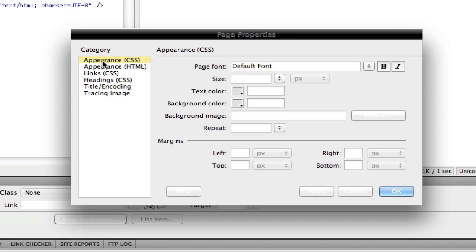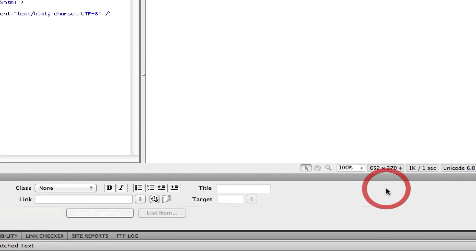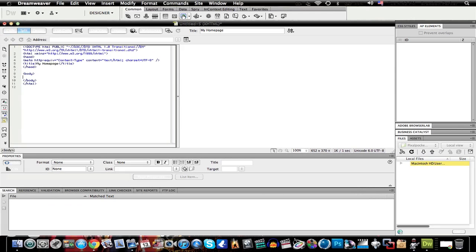Appearances in HTML, appearances in CSS, all that. Headings, you can change heading colors, all here. Mess with that. Heading 1, you want this to be red. Heading 2, you want that to be green, whatever. But I'm not going to mess around with that too much, so I'm just going to click OK on that. And then I'm going to go back to here.